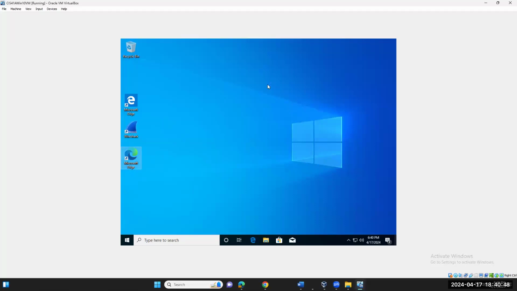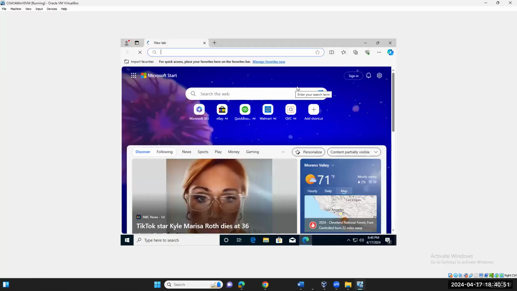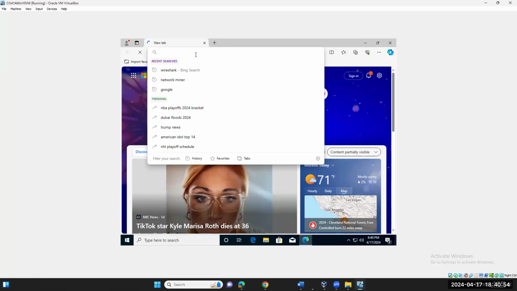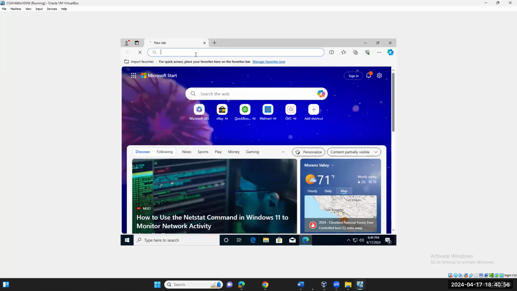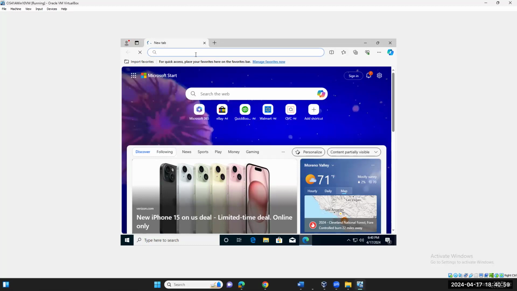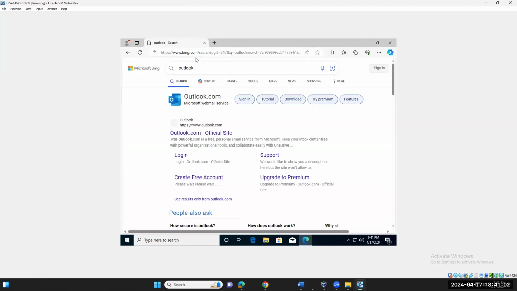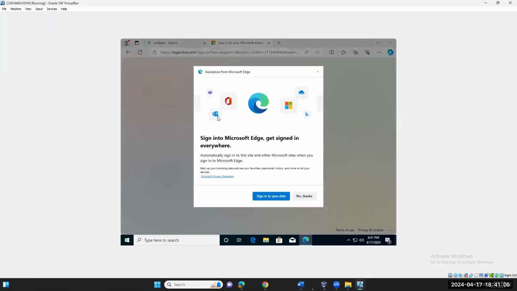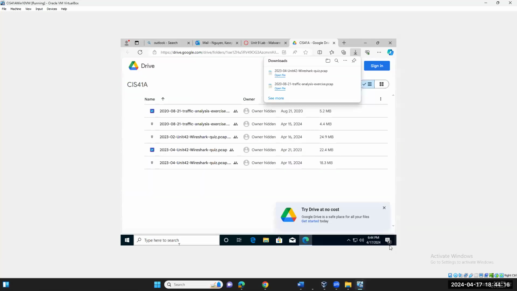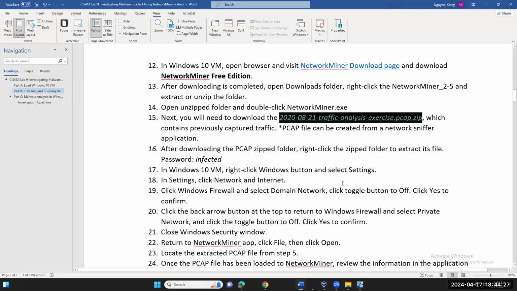So I'm going to log into my Canvas. We can log into Canvas to make it easier. Let me pause the video real quick. So we access the document and then download the PCAP that we need. Once you have that, you would continue with the exercise.